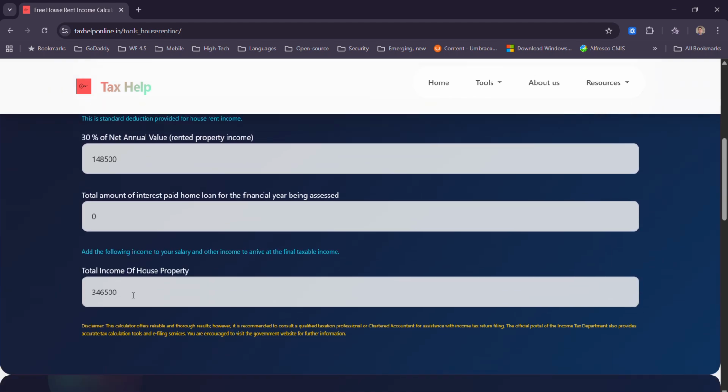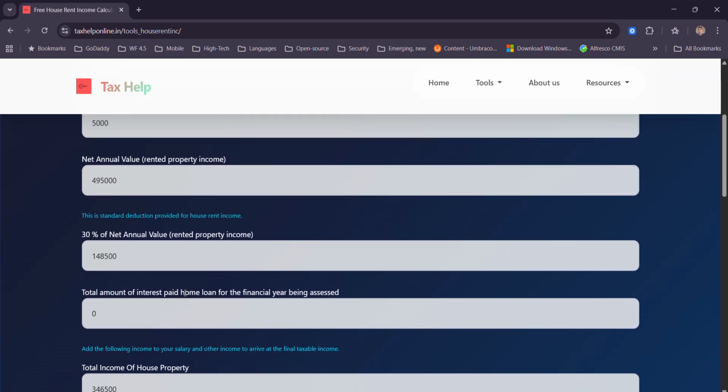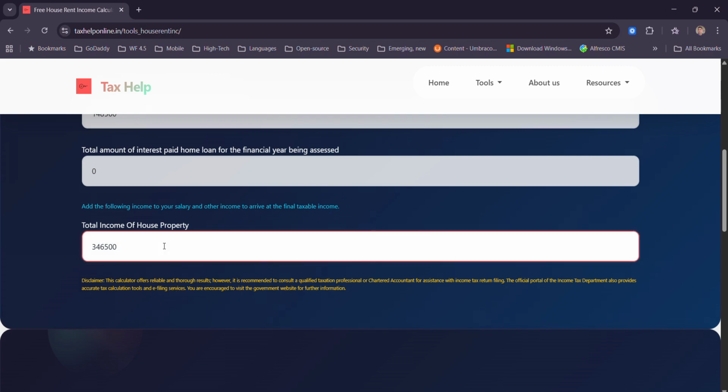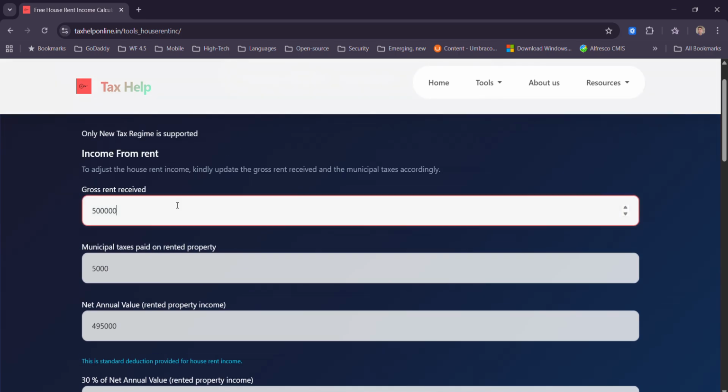It's crucial to calculate this income, because if your rented out property has a high rent and you receive a significant amount of gross rent in the financial year, it is important to report this income in your income tax return filing. And this needs to be done irrespective of the form that you use, ITR 1, 2, 3, 4. And this income is then calculated in the manner that is shown.